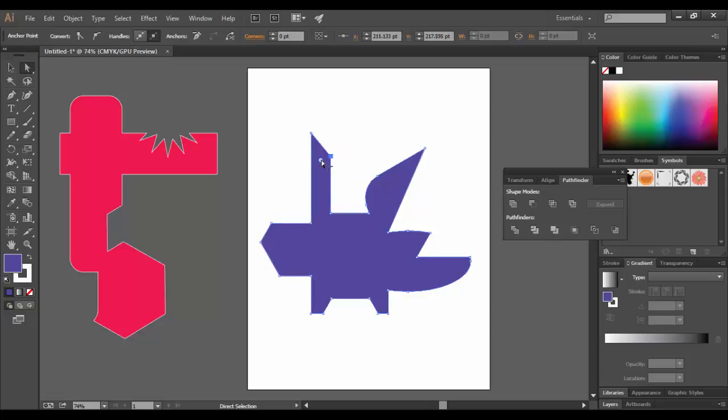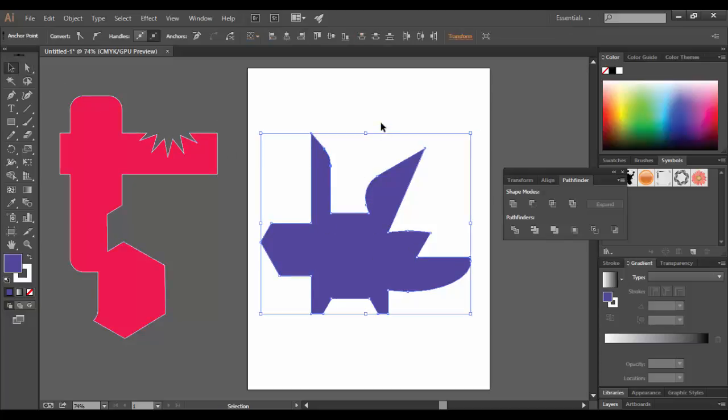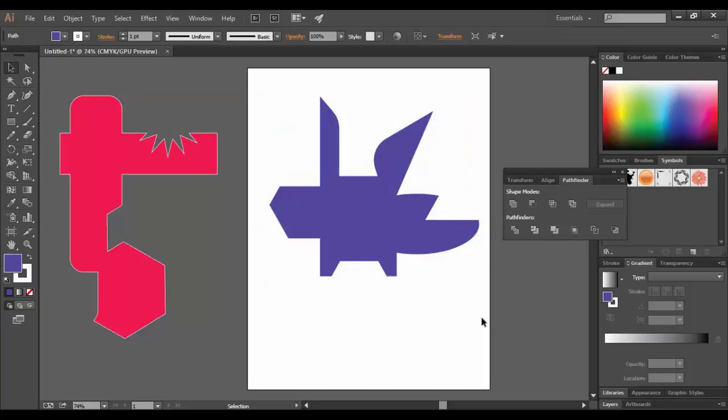So you can have lots of fun, really until your heart's content, to create these interesting shapes. So enjoy discovering the Pathfinder or the Shape Builder tool in Adobe Illustrator CC. See you next time. Cheers.